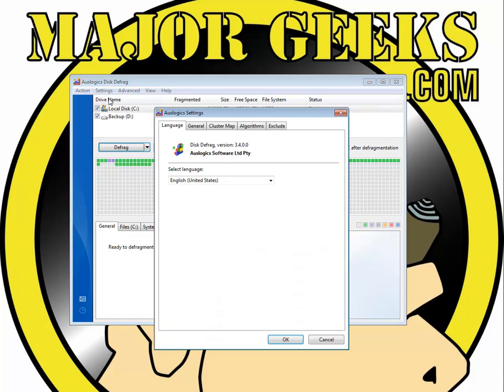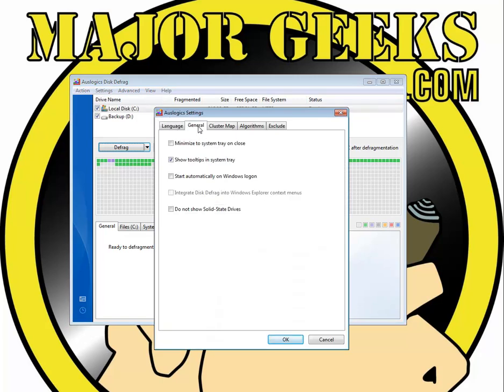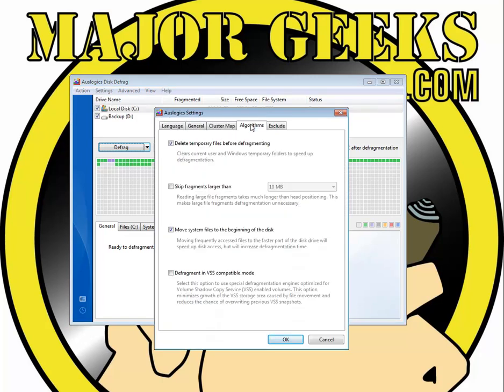But under your program settings, there's a couple of things I like to check. Under the Algorithms tab, I like to delete the temporary files before defragmenting, as you just saw. Skipping fragments is optional, depends on your time. If you've got a couple hours to let it sit, those big files take a while to move, so go ahead and leave that unchecked. And this one as well will take a lot more time, but what this does is it moves the files to the beginning of the disk.